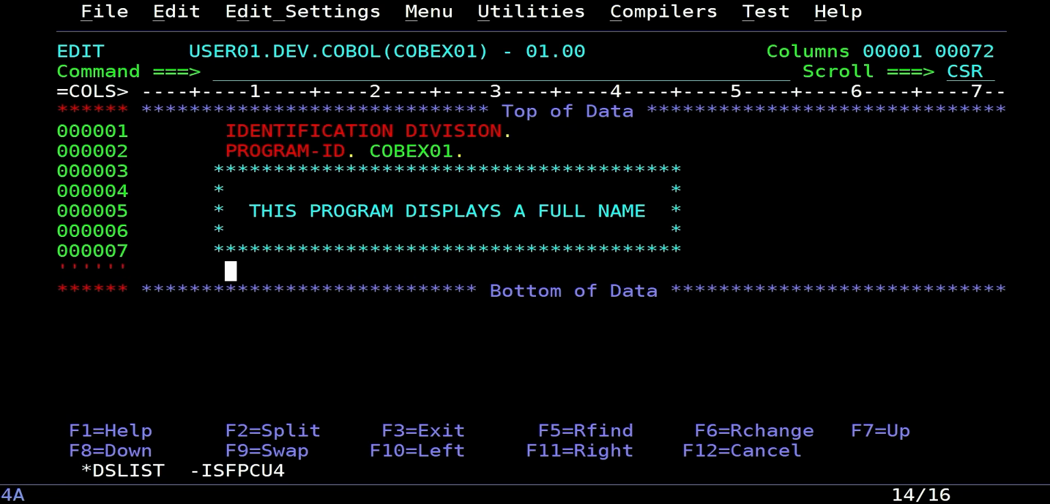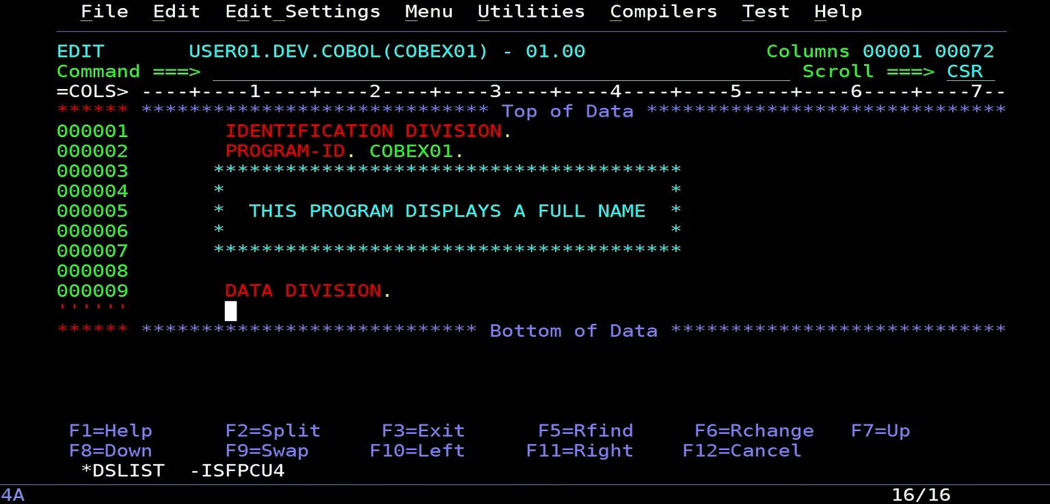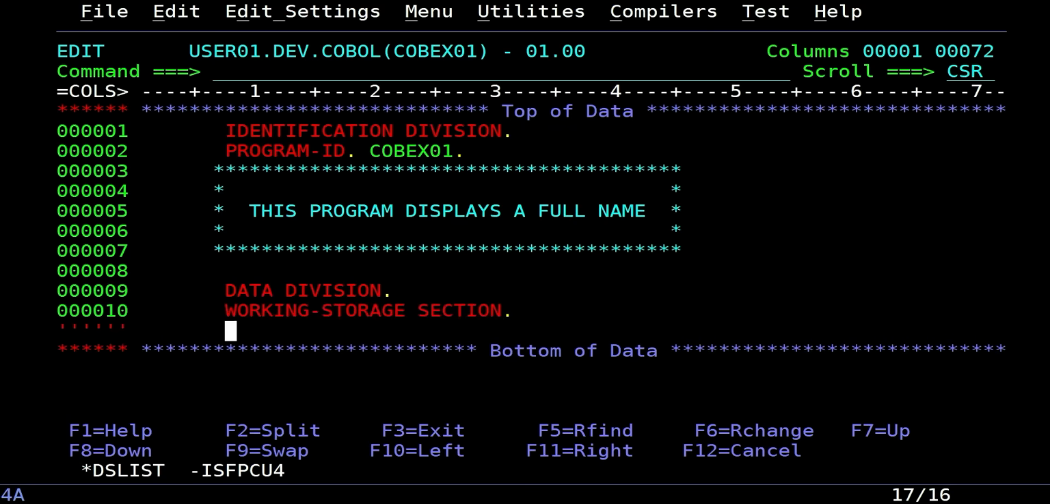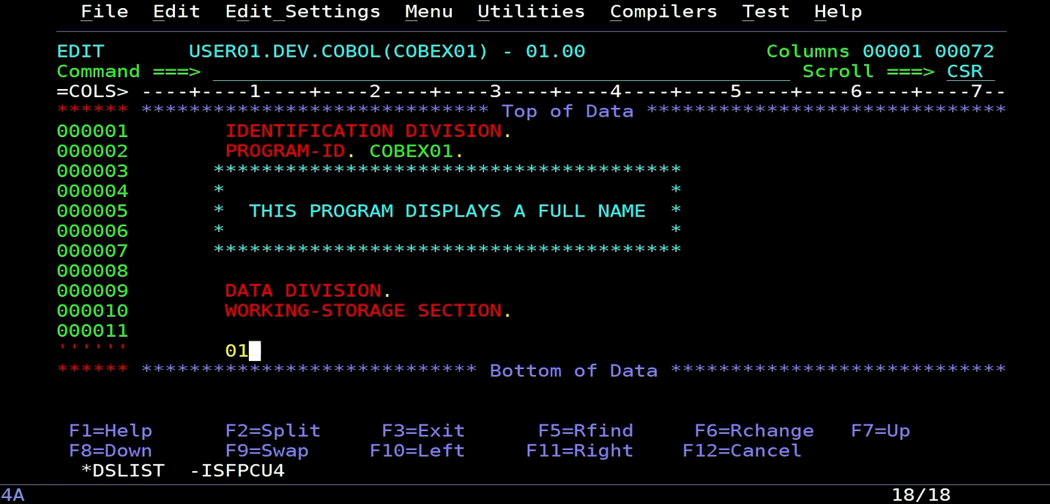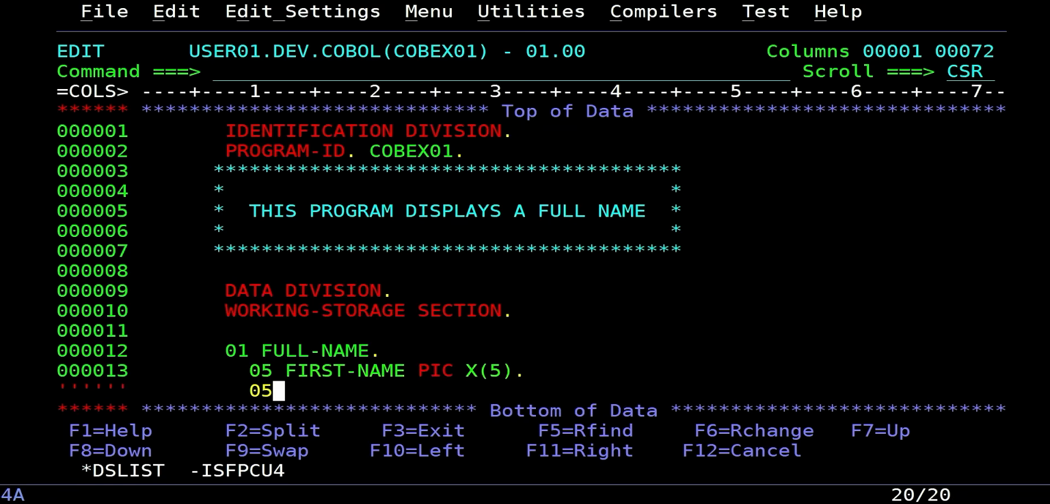Next, we write the data division. Our variables will be declared in the working storage section, since they are working variables. I declare the group variable full name at level 01. This group variable is composed of the alphanumeric variables first name and last name, which I define at level 05.